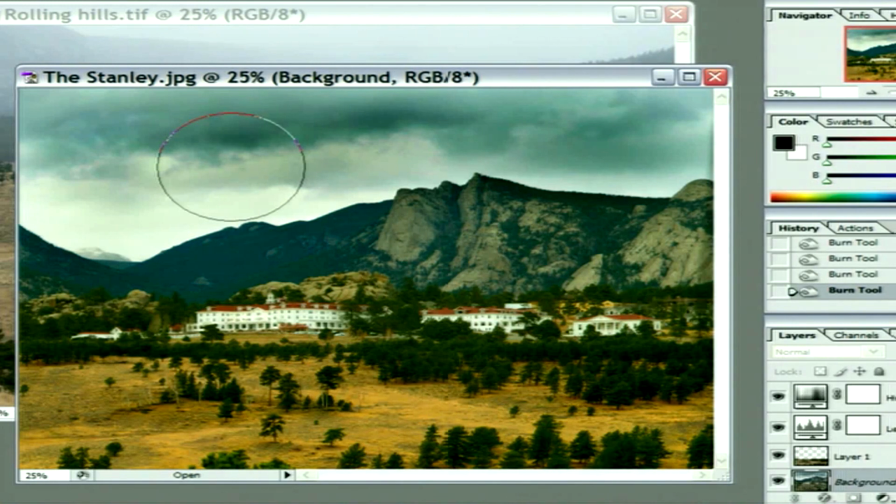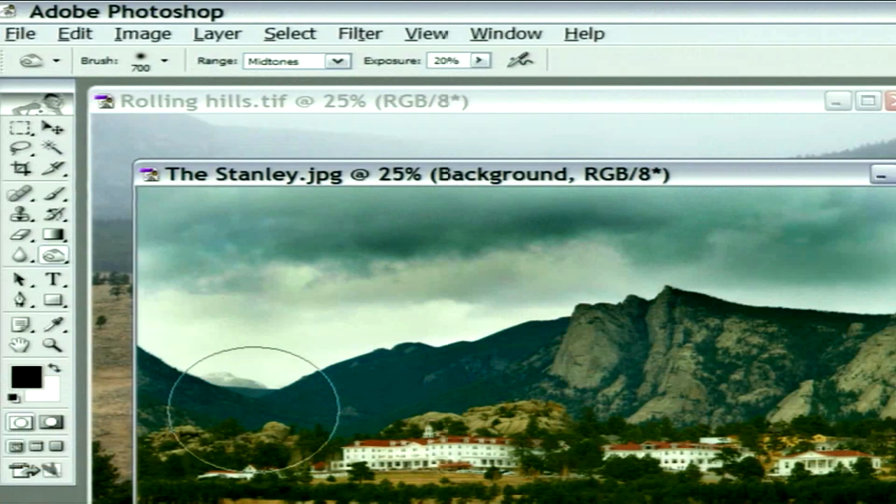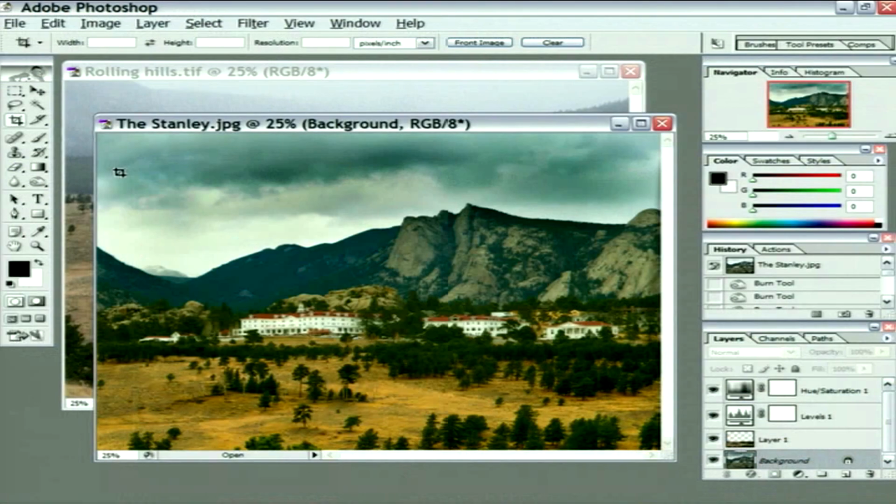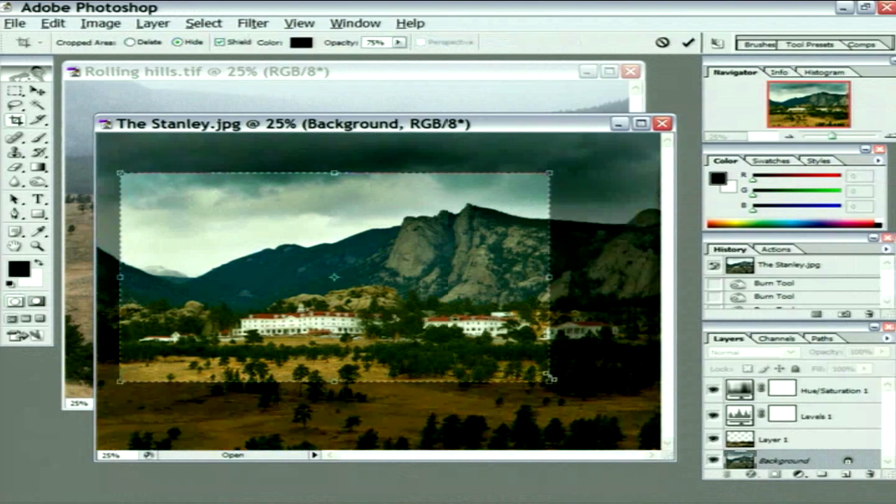But I'd like to tighten in on the hotel. After all, it is the main character of the story. And I'm going to do that by cropping this image. And I'm going to crop the image using a tool designed specifically for this purpose. This guy right here, the crop tool. I'll go ahead and click on it to select it. And now I'm going to drag from right about here to right about there. From the upper left-hand area of the image to the lower right-hand area of the image.